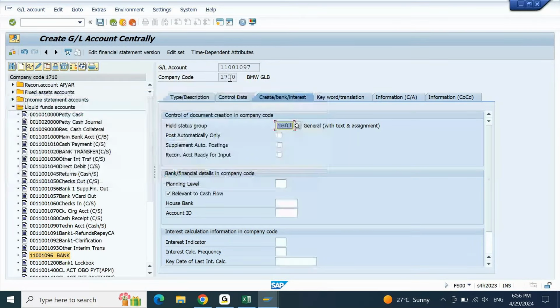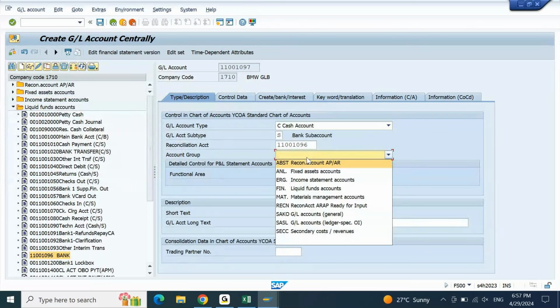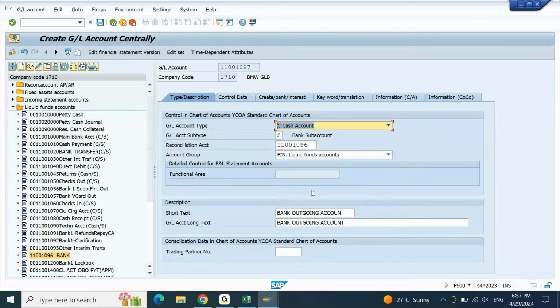Account group is missing. What is it? Liquid fund accounts. Let me save this. Now this GL account is saved. Now what is happening? You have chosen a concept called a cash account. According to the cash account, bank main account and bank sub account are interconnected.